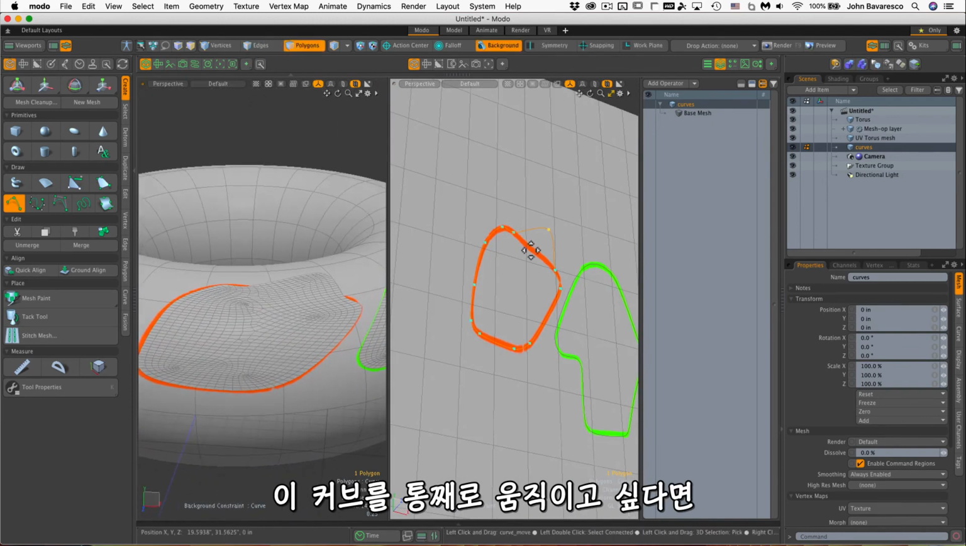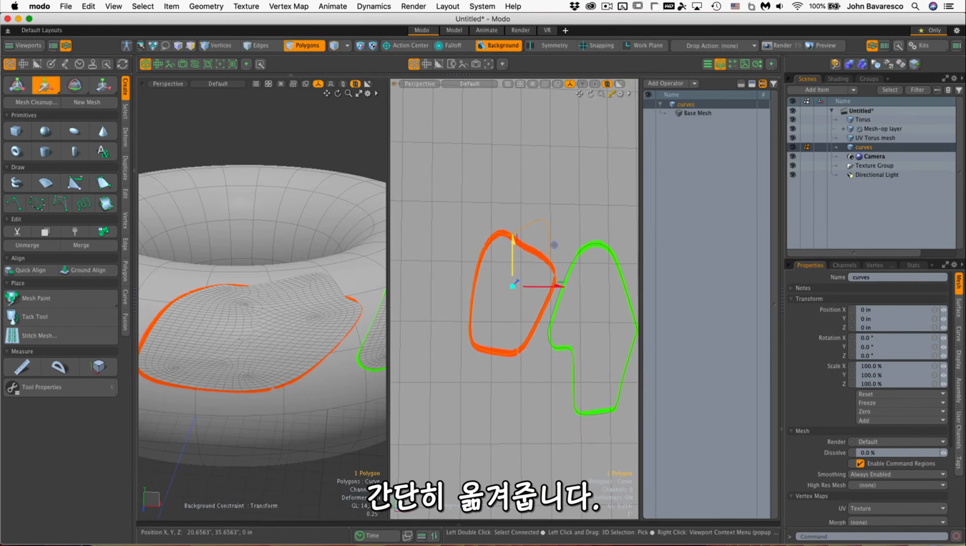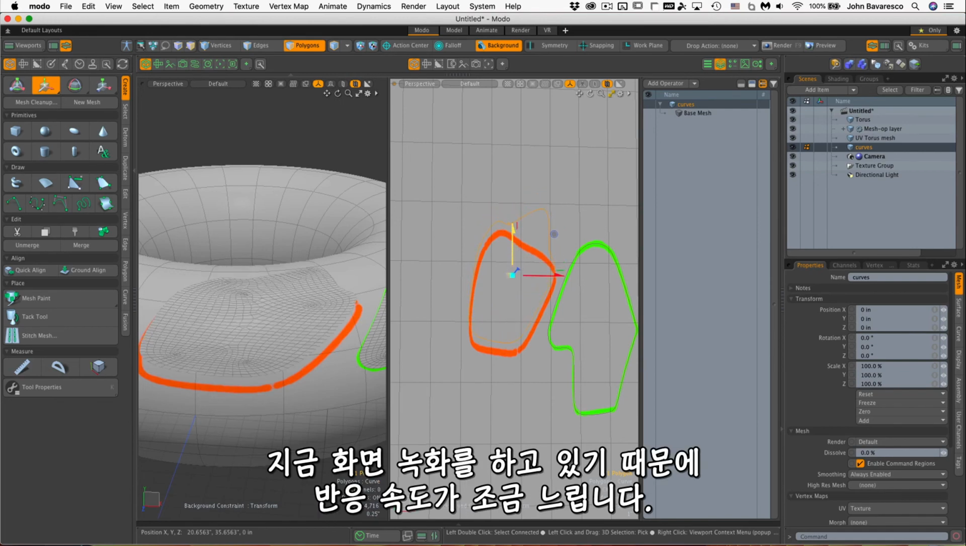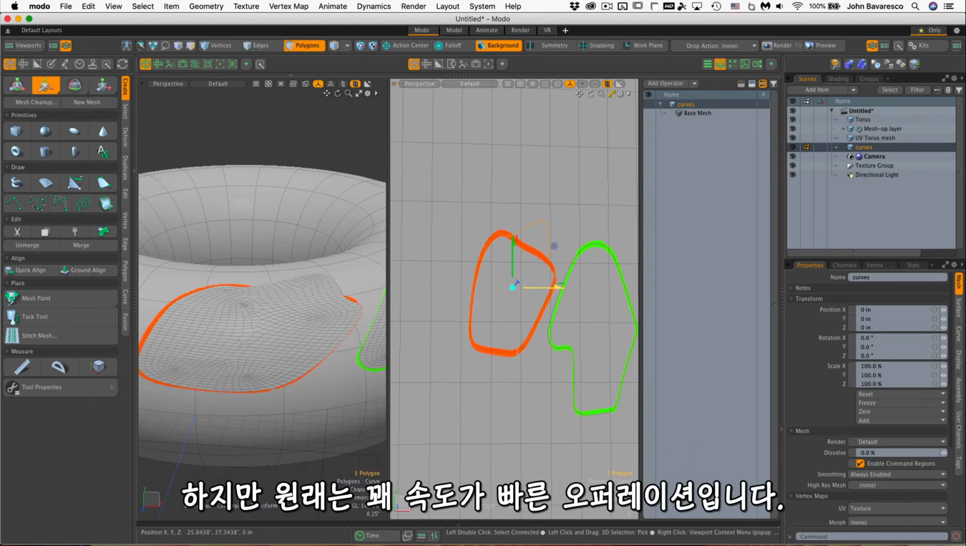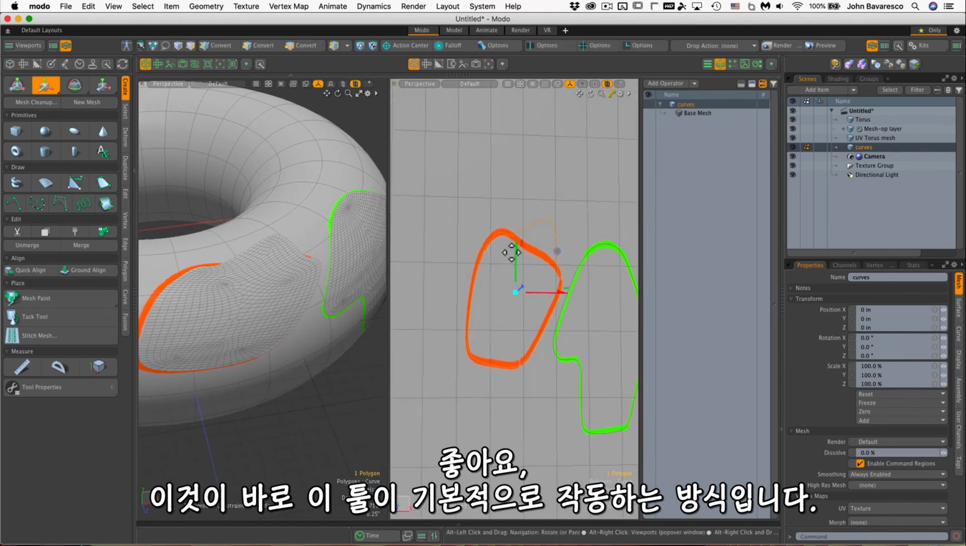Now suppose I wanted to move this whole curve around. Let's just do a simple move here. Now, because I'm recording my screen, my response might not be as quick as if I weren't recording, but it's usually a pretty fast operation. Okay, and so this is basically how this tool is going to work for us.